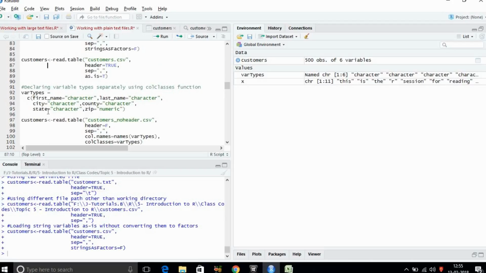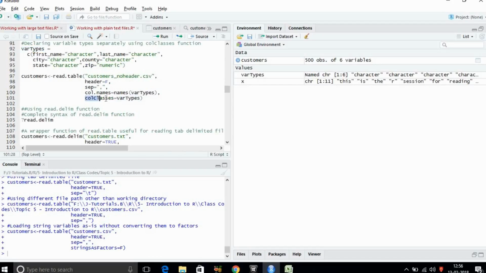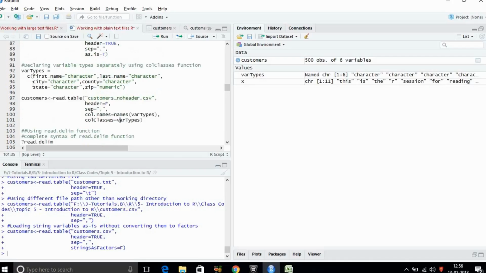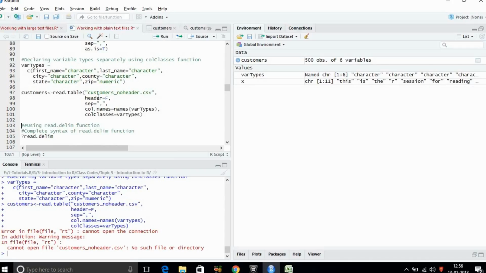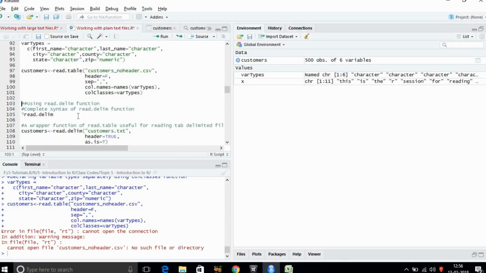Now declaring the variable types separately using colClasses. If you think there are too many variables and your read.table function call seems too long, with chances of typos, then instead you can store all the variable types in an object, and then just pass it to the colClasses argument by giving the name of the variable. It will call that variable and work as per your needs.